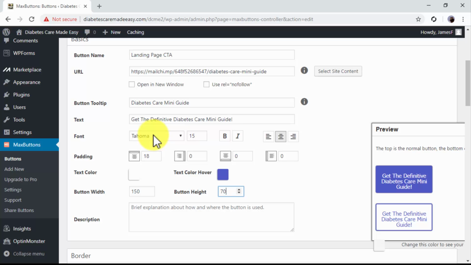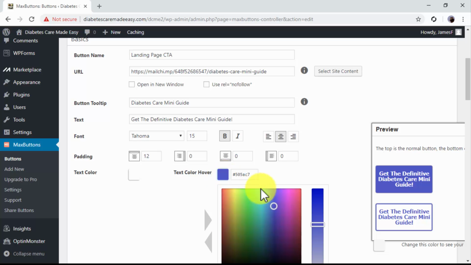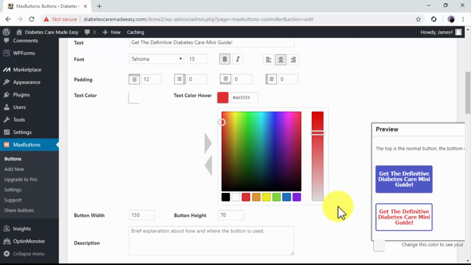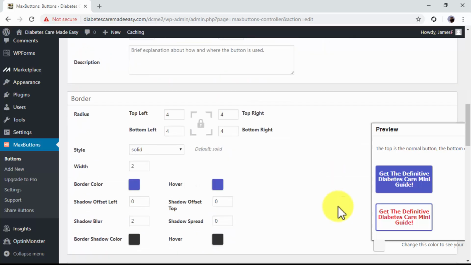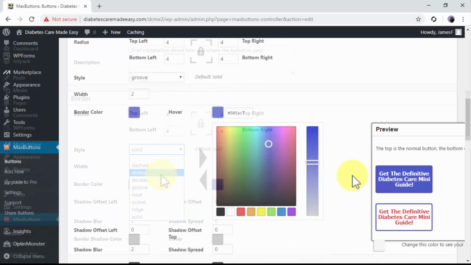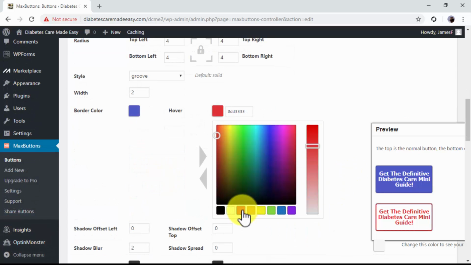Then you have to select a font, a size, and style. Then you have to select padding and text color. In general, white text works well with any background color. Also, make sure to set text color hover as red. Next, you have to edit the border of the CTA button. Here we recommend you to select a border style that makes your button stand out from the rest of the elements on your page, and to set hover border color as red.